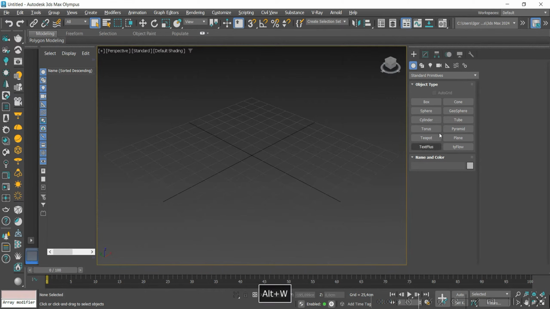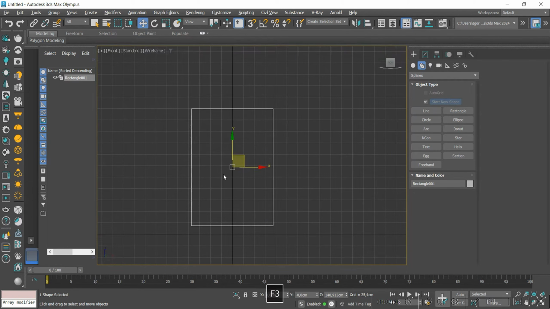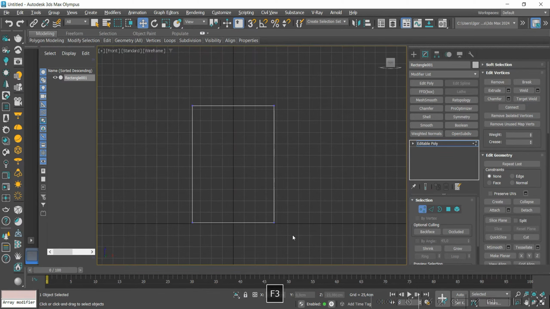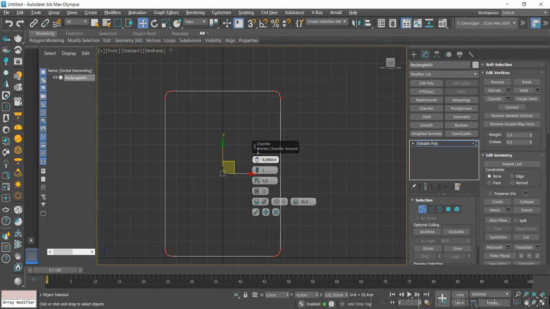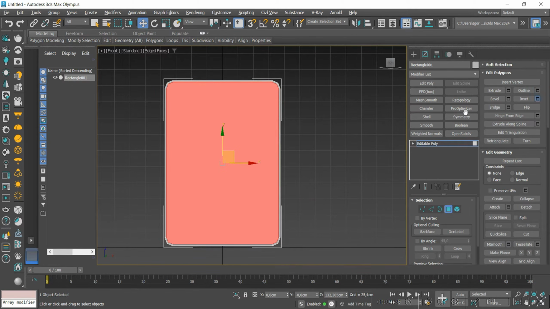Let's start by creating a rectangle. We adjust the size. Let's center it in the scene and convert it to editable poly. In vertices mode, we will select all vertices and apply a chamfer, leaving the corner rounded. Now, in face mode, let's apply an inset.